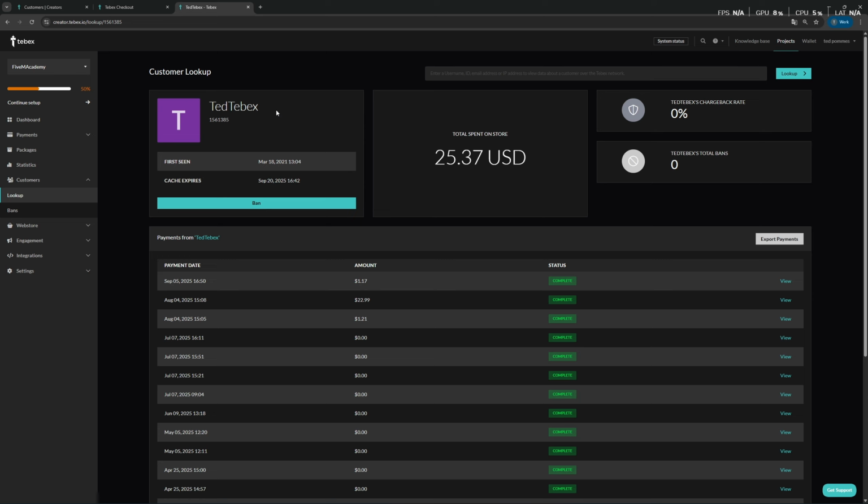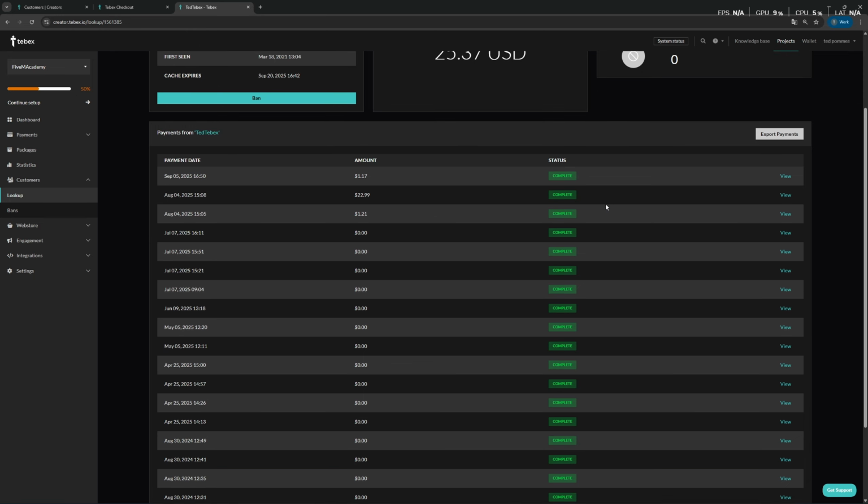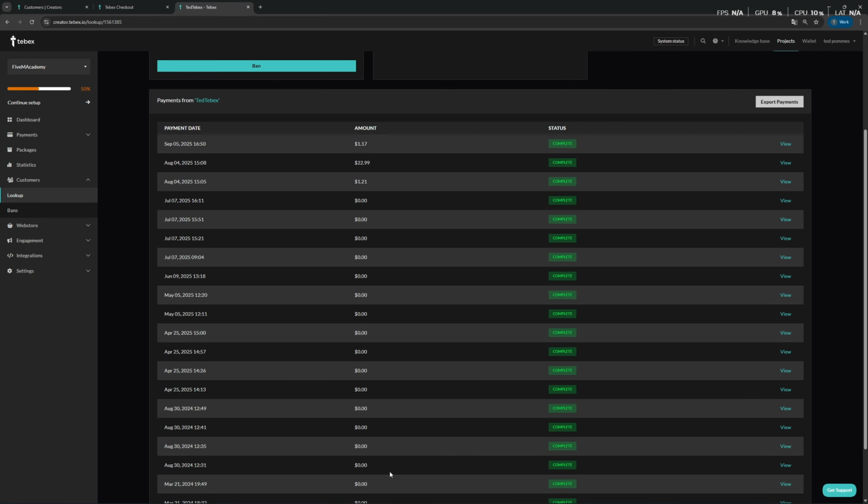Here we can see the information for this specific customer, like when they first joined our store. We can see the total amount spent on a store, my chargeback rate, and also my total bans. After this quick overview, we then get every individual payment from that customer. In my case, mainly testing and demonstration purchases.